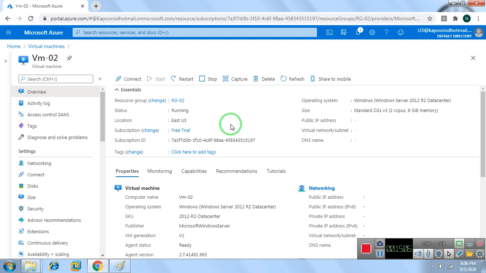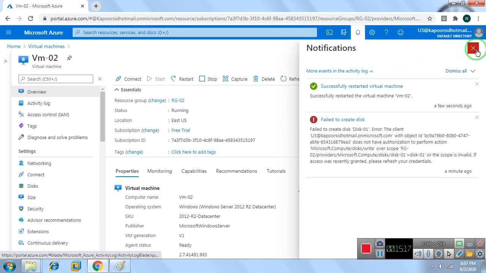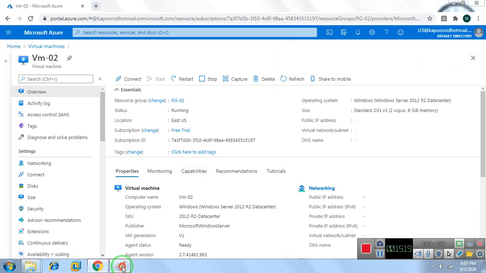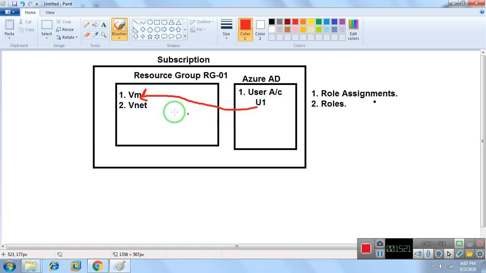Now, if I apply this user permission on a resource group, let's see what kind of permissions I have. Till now, I gave the user permission to this particular resource only. Now I make this user an owner of the resource group. Let's see what permissions we have.